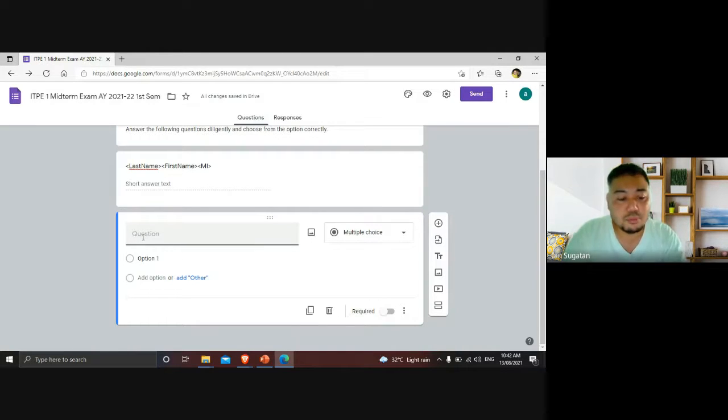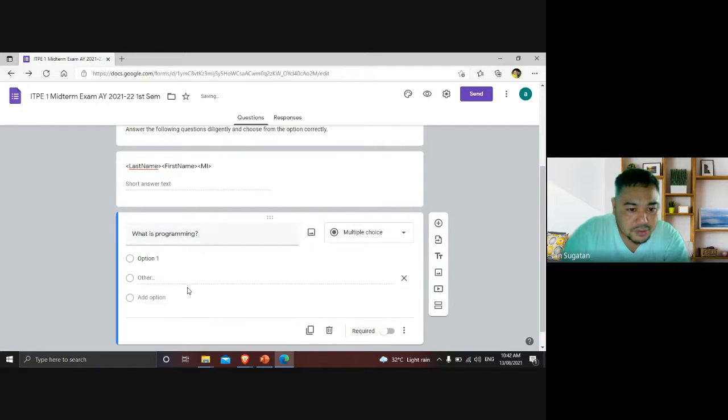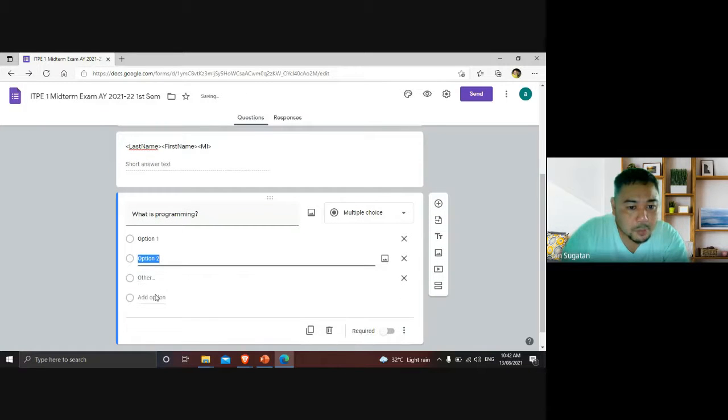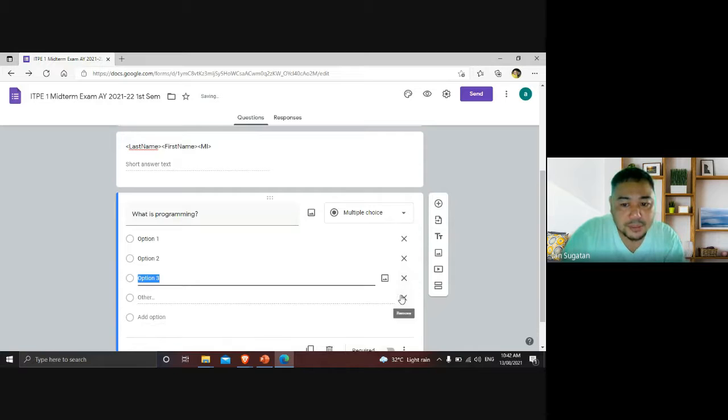So butang nyo lang di question number 1 nyo. So like for example, what is programming? Then for options, actually, gina-click ko lang ang add option, no? Then you can see here, 4 ka bilog ang na-display. So it means to say that they have 4 options.